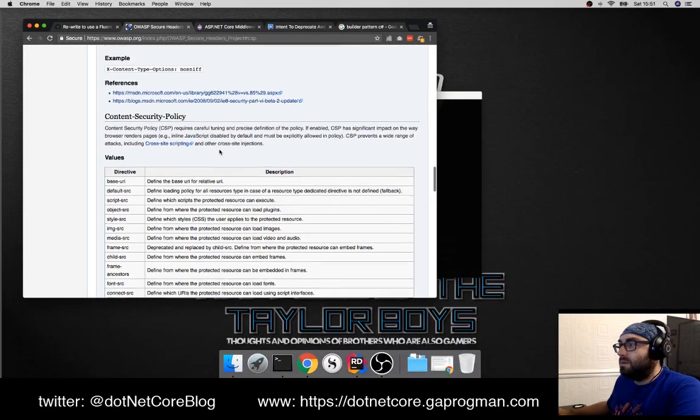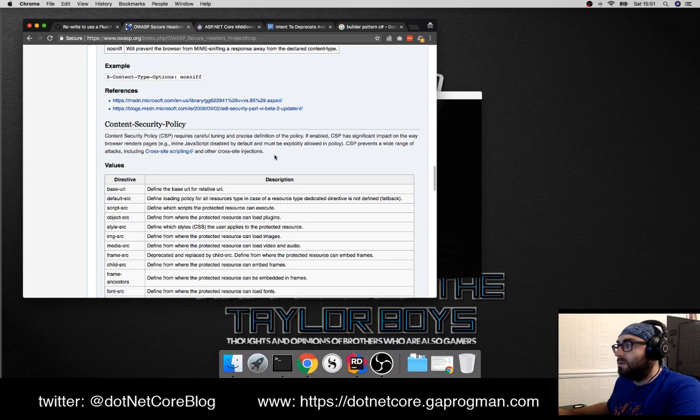Let's see what they've put. Content security policy requires fine tuning if enabled, CSP is significant impact on whether... Whatever. I'll just take that. I'll take that for now.